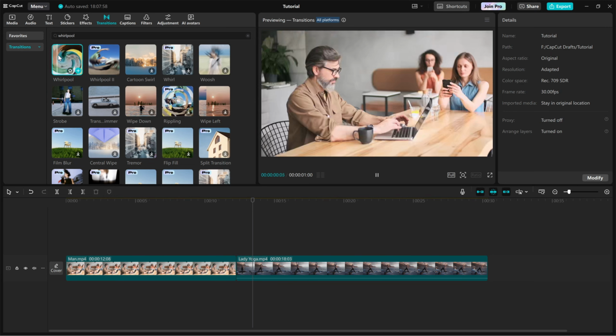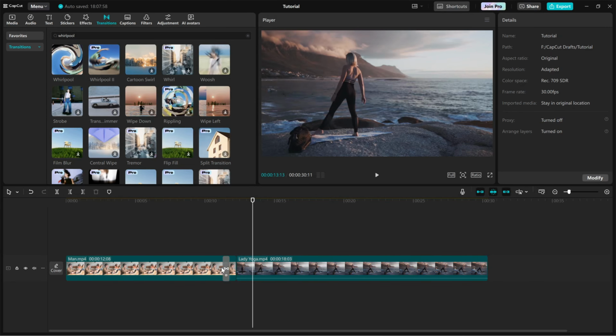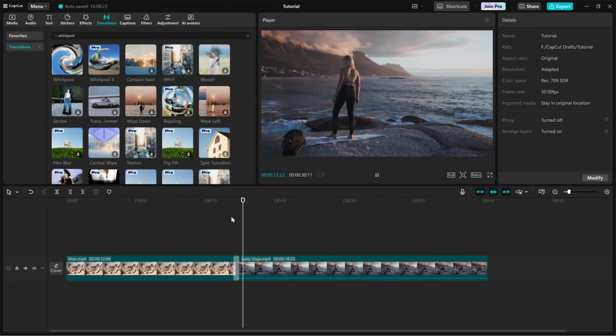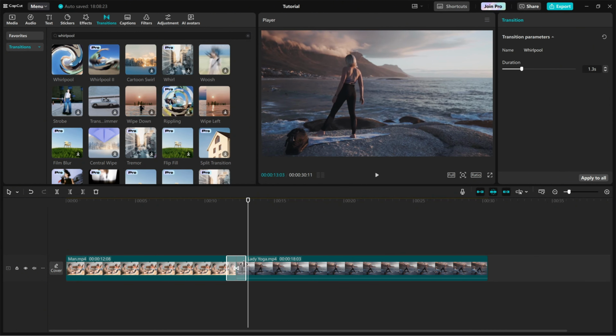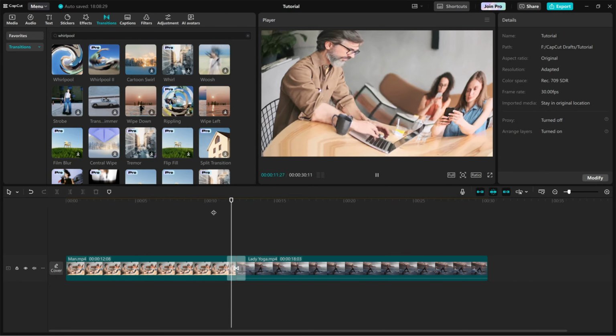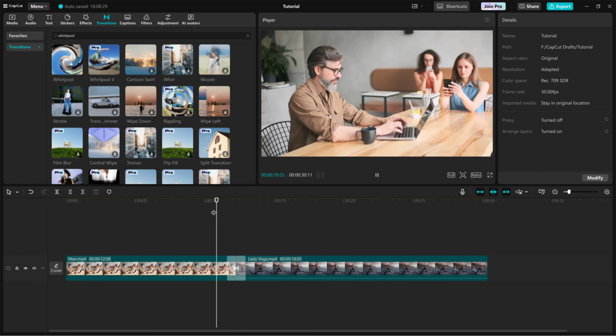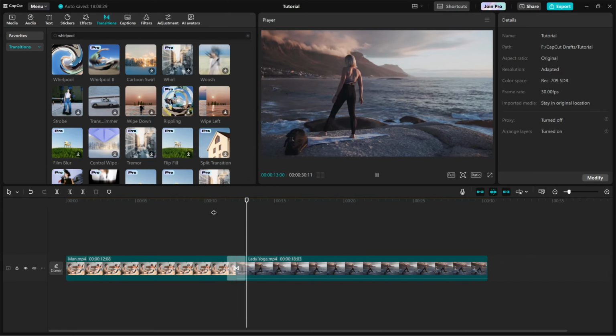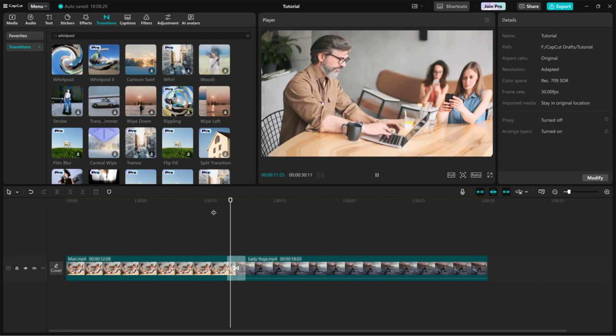Want to adjust the speed? Simply use the duration slider on the right side editing panel or drag the transition in the timeline to make it last longer or shorter. And that's it. You now have a smooth spinning whirlpool transition that makes your video look engaging and cinematic.